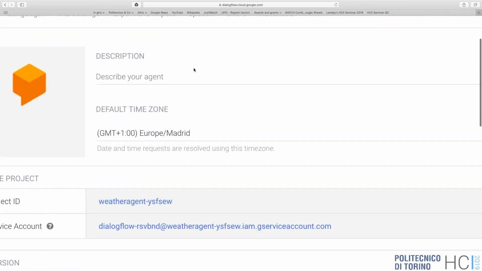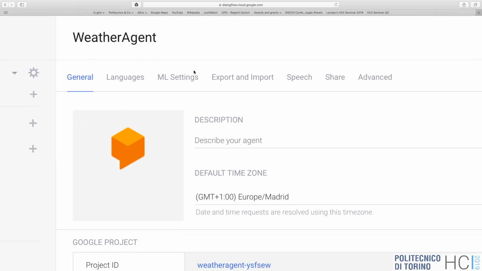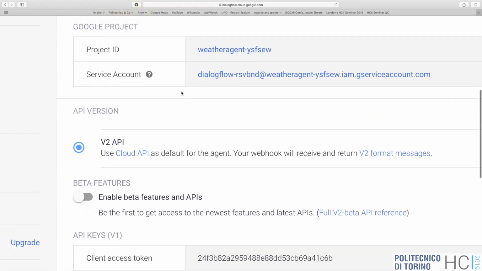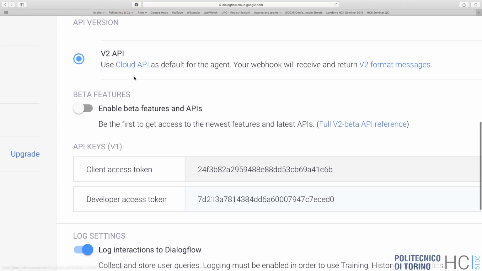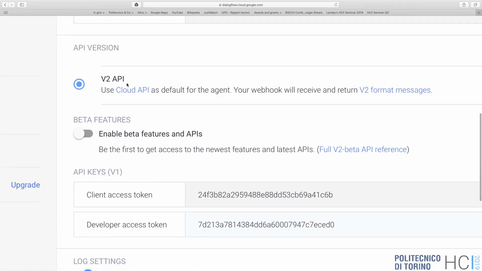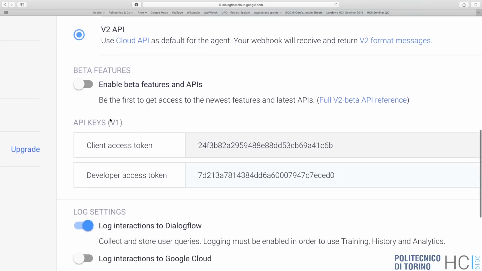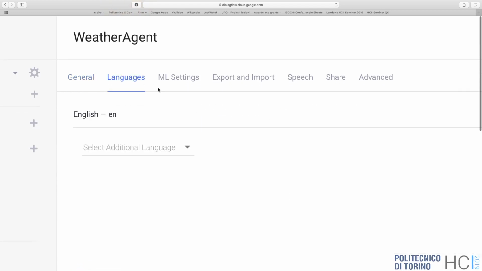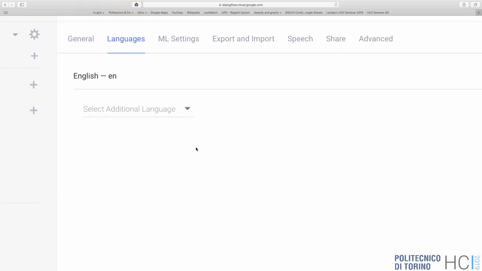Then you can go here and in the settings, so your agent, you can change the avatar, you can add a description, you can change whether you're using the API, up to, let's say, 1 month ago, you could choose whether you're using API version 2 or 1. If you want some beta features, log interaction, you can delete the agent, and you can add languages. It should be able to switch between different languages in the same agent, if you want.